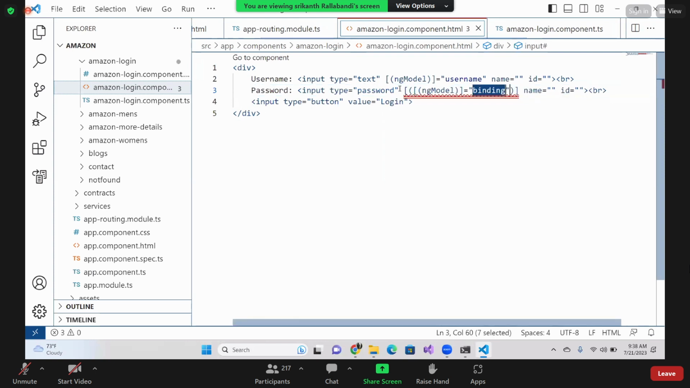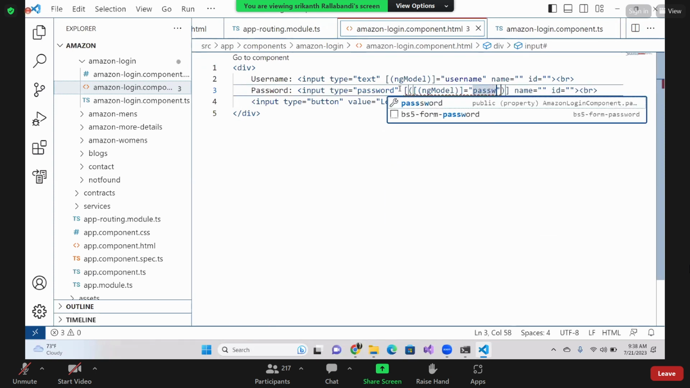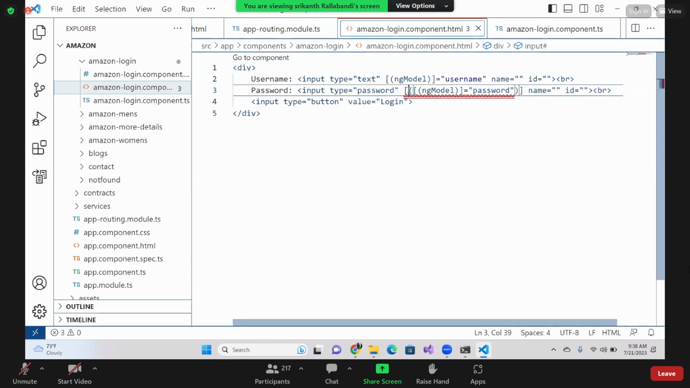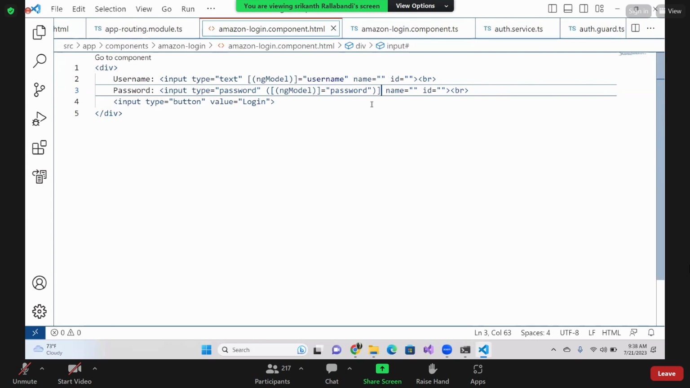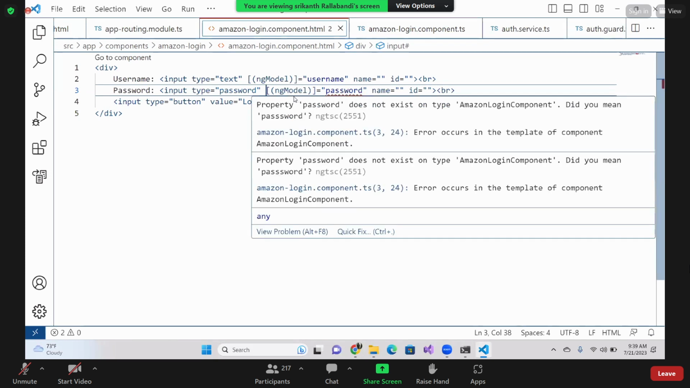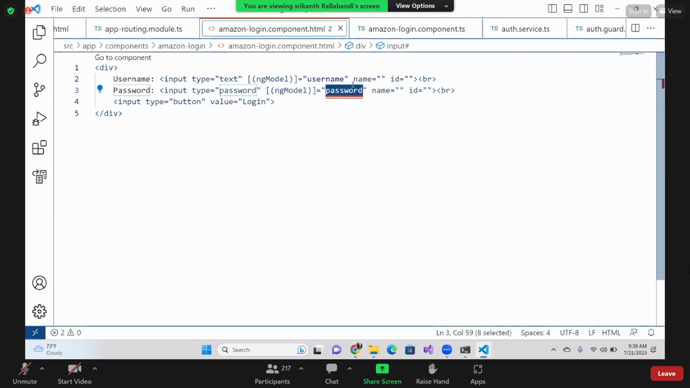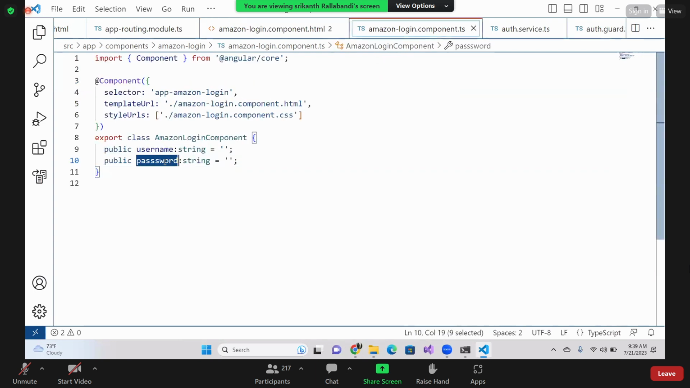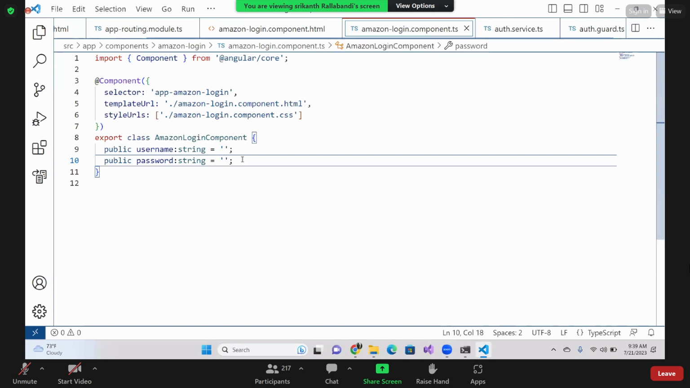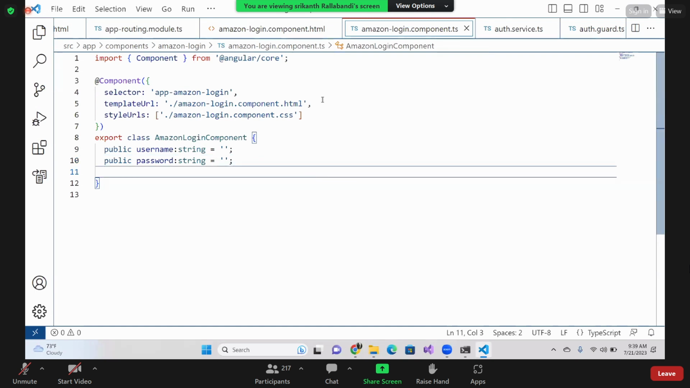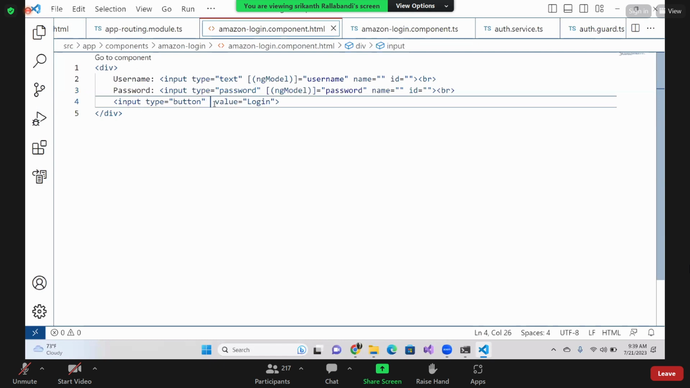Now here what I can do, I'll be using the same thing. Let's say ng model is equal to password. Okay, ng model is equal to password. I created it, right? Spelling mistake, okay. It's okay. Now here, I have a button. When the user clicks on this button, I'm going to check the login.